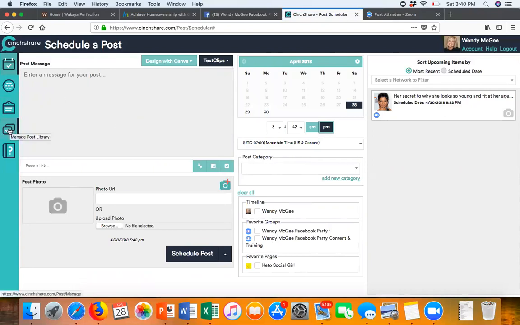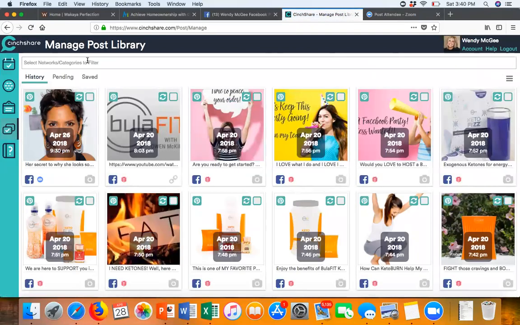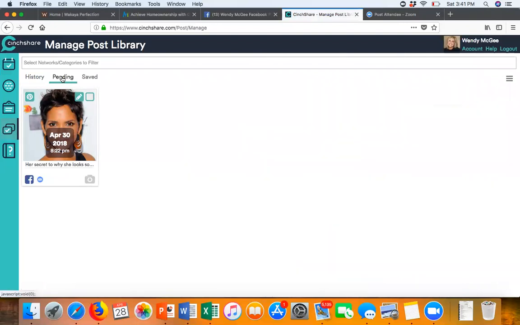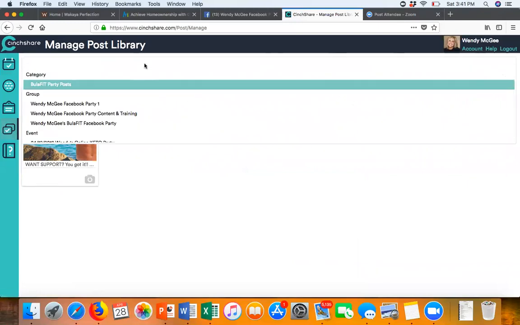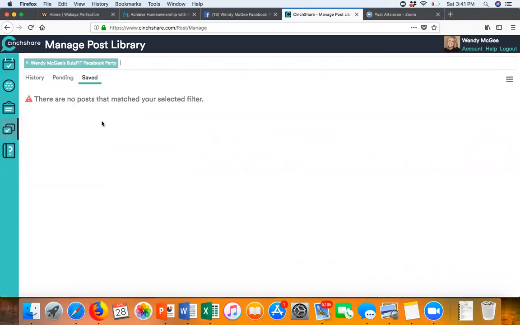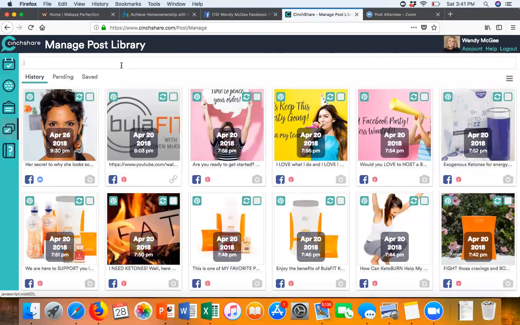So let me just show you one more thing that's really great. Manage Post Library, if you click on that, all of the posts are going to come up that you have ever, all your history of posts, your pending posts, which is the one I just scheduled, and then any saved posts. And I actually have those saved under categories. For example, under the first party that I really did, oh, I guess that's just going to show in the history. So you can actually save the posts too. So if you wanted to share these posts with your team, this is a really cool feature of CinchShare.